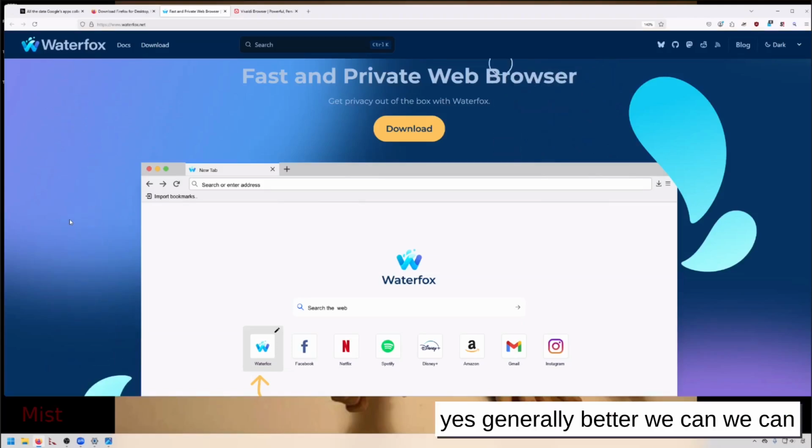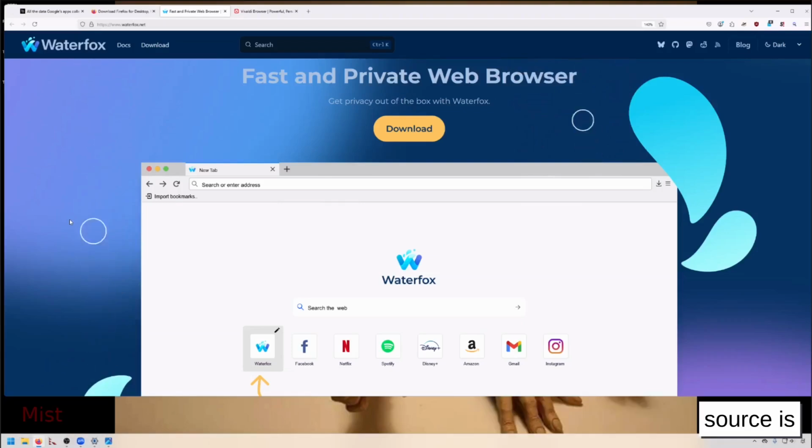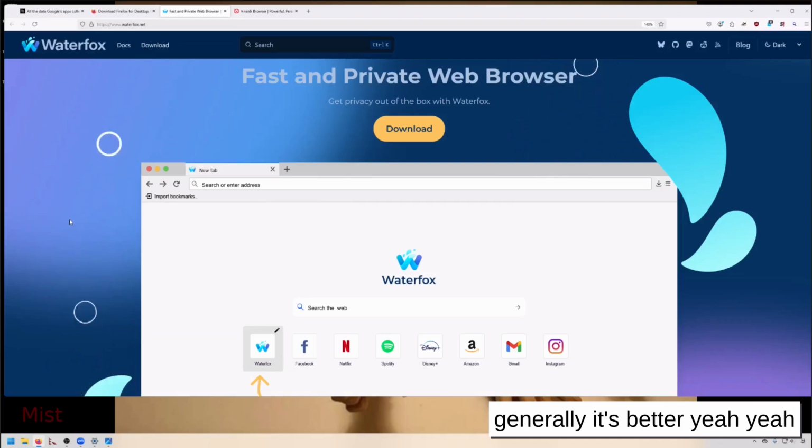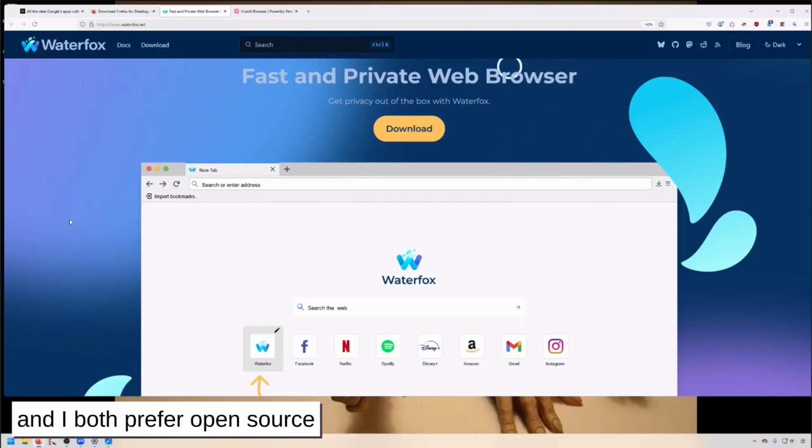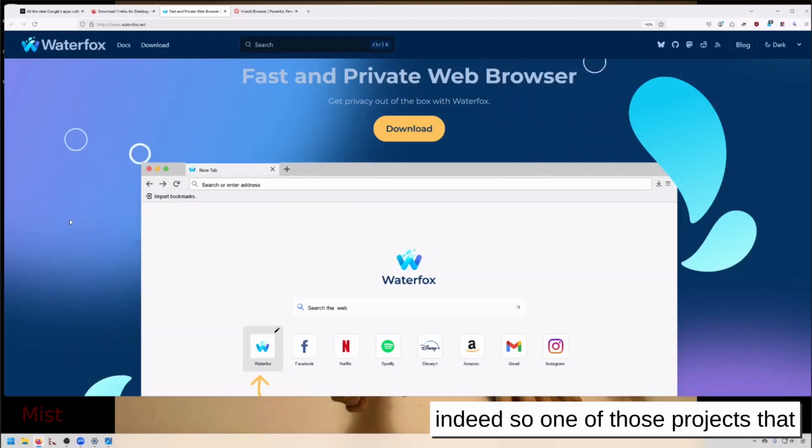Yes, generally better. We can have a whole talk about what open source is, but generally it's better. We're not going to go deep into that conversation, but we both prefer open source projects when it is feasible. Indeed. So one of those projects that I mentioned was Waterfox, and we have it here.